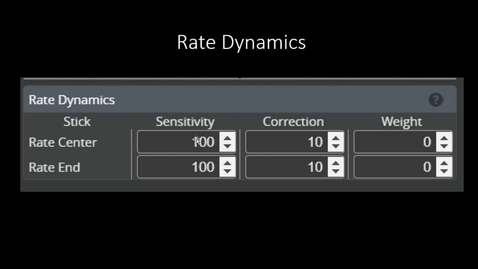But correction will just take that temporary boost or shrink in your RC command, and it will correct for it. The higher the value, the more it will correct. A value of 10 corrects 10% of your changed rate every time it loops through the code. A value of 100 corrects for all of it. So you can't even put in a value of 100 because it's useless. If sensitivity was 100 and correction was 100, it would do nothing.